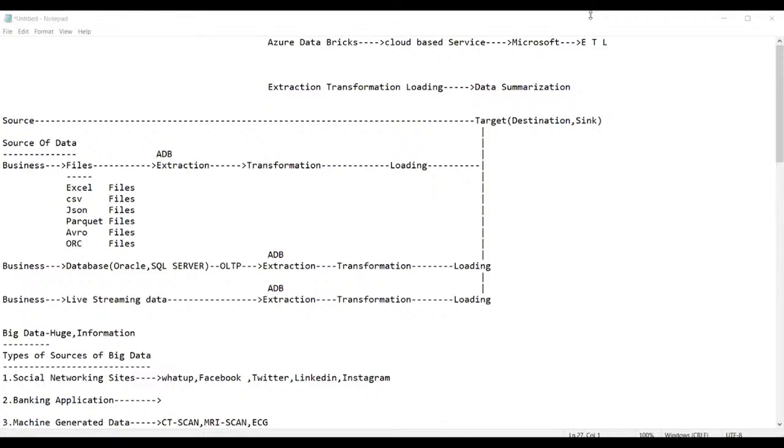I'm basically from an ETL background, an Informatica developer. What do you suggest, should I go for ADF or ADB? Then you can go with ADB. Why not? Definitely ADB will work for you.